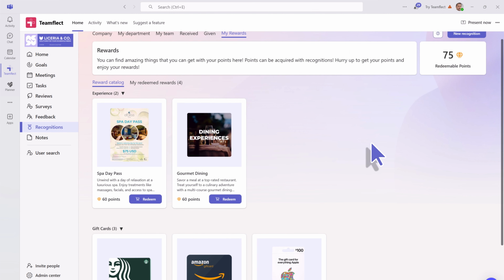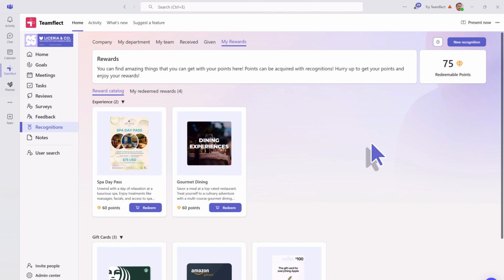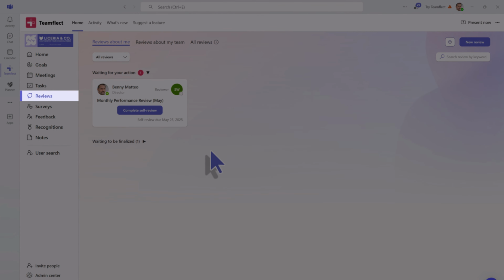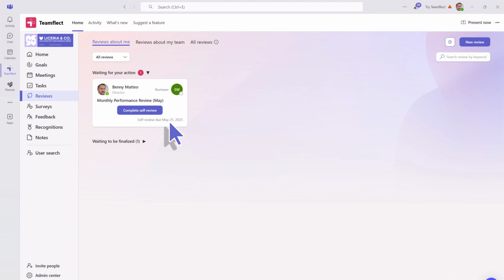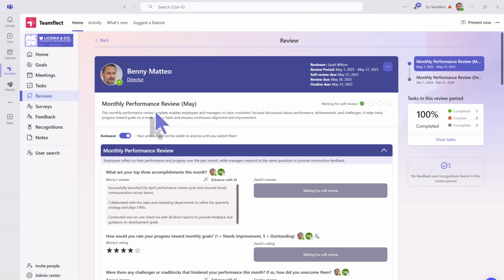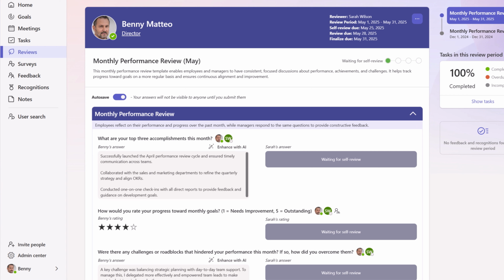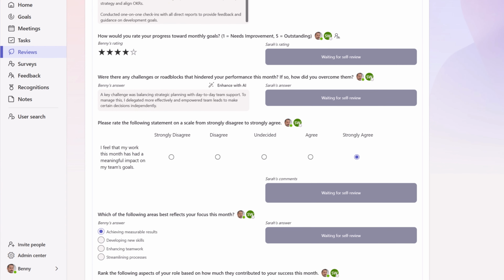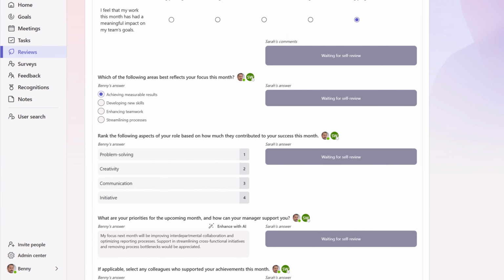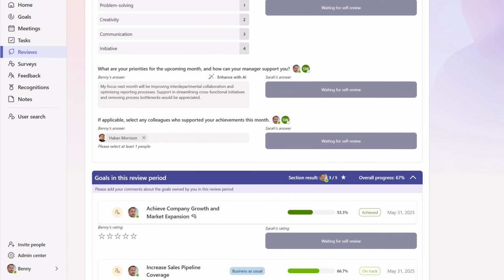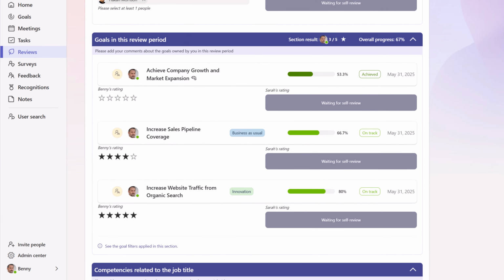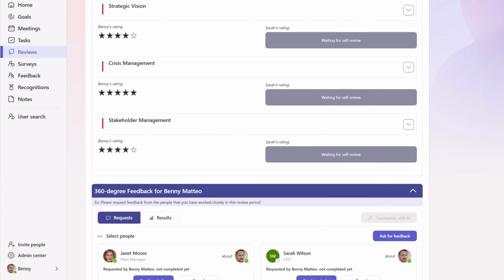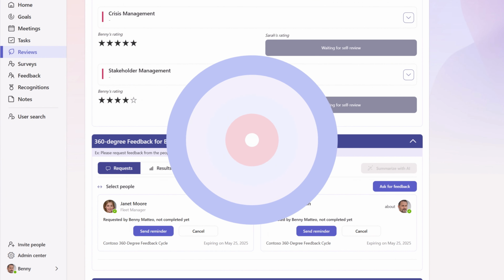When it's time to conduct performance reviews, Teamflect's Performance Reviews module has you covered. Reviews inside Teamflect start with a self-review. Once an employee receives a performance review, all they need to do is head inside and start filling out their end of the self-evaluation. As you can see, Teamflect's performance reviews include multiple different question types, as well as the employee's goals within the review period, the competencies associated with their role, and 360-degree feedback.